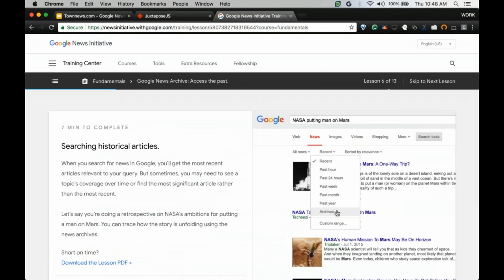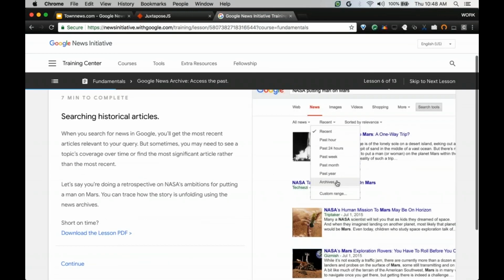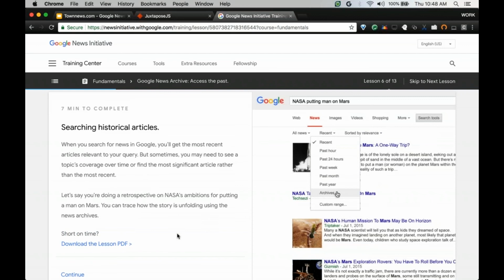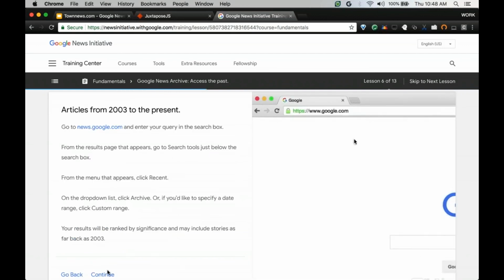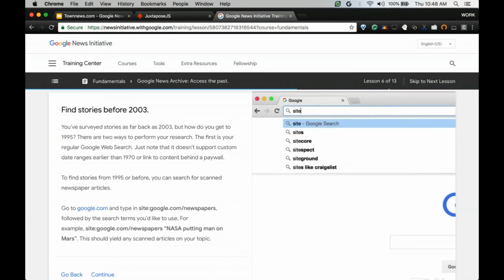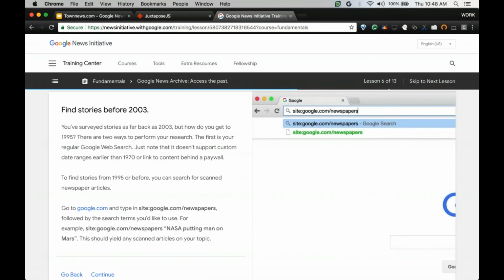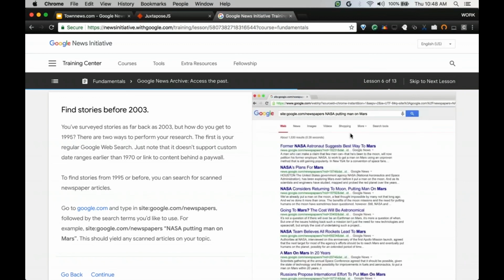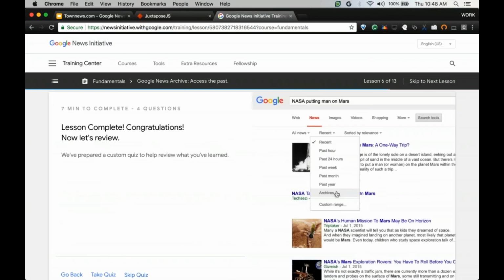So if you wanted to take a look at older versions of newspapers, this gives you a historical archive of all of the various different papers that Google has scanned. And it goes from 2003 until the present. You can actually find stories before 2003 as well if you go to site:google.com/newspapers, and it's going to find a bunch of older references, like scanned documents. And then you can go from there and look under the news archive section down here as another way of getting to it. So that would be one thing that I might take a look at.